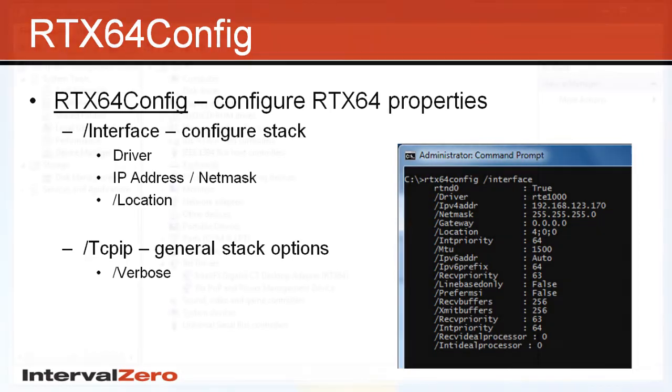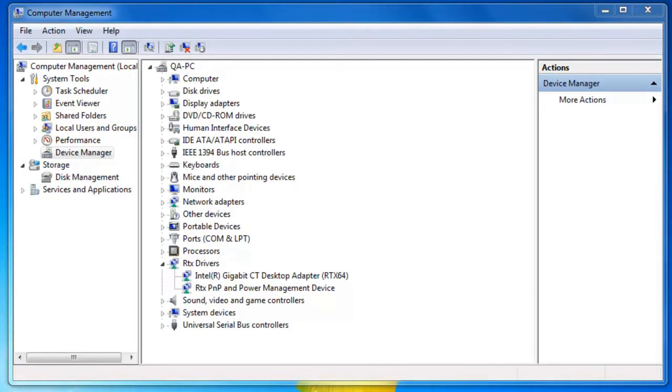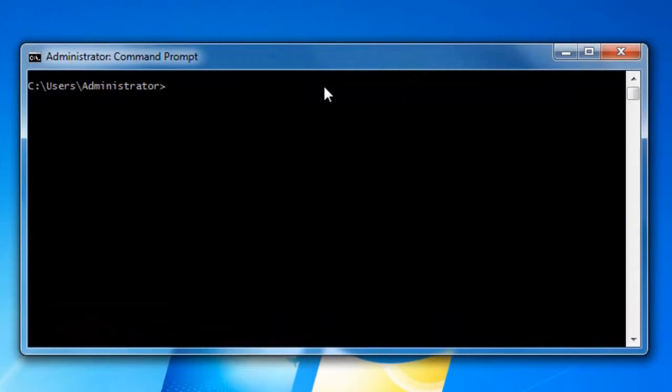So let's get started. Now that we have a network interface card configured for RTX64, the next thing we're going to want to do is set up the TCP/IP stack to talk with this NIC. So what we'll want to do is go to a command line, and we're going to use the RTX64 config, and then we'll do a /interface. So if I just hit return, it'll go right back to the prompt, and this just means there are no interfaces that have been configured. So what we want to do is create one.